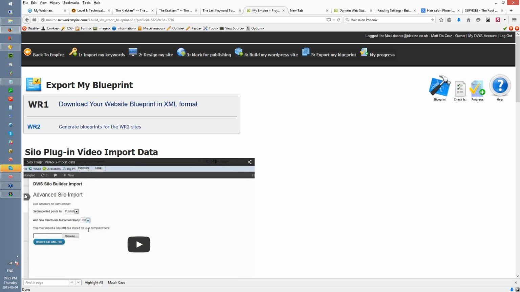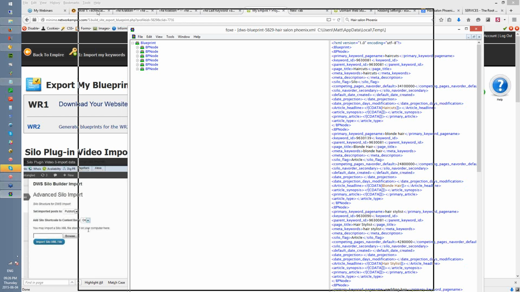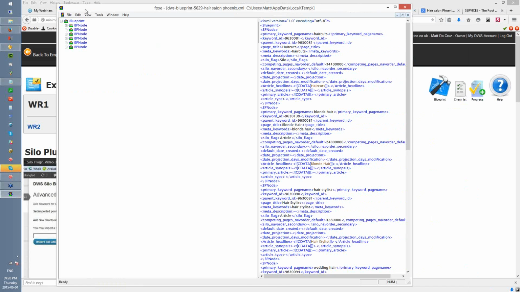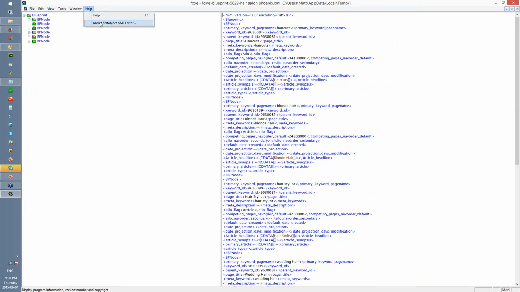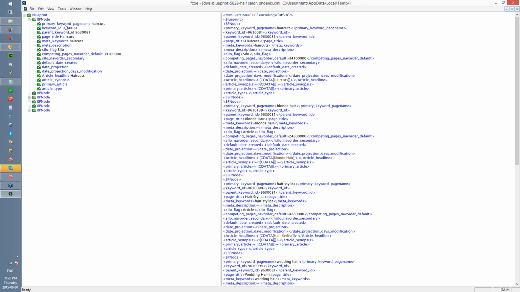So what I've done now is I've downloaded the blueprint. What you'll see is an XML file that looks like this. If I can find it, where is that? Here it is. For XML, I use this program. It's really great. It's called Oxygen XML Editor. It's free. Okay. And that allows me to actually look at the blueprint, and I can see the page name, the ID, the parents, the keywords, and all the metadata.